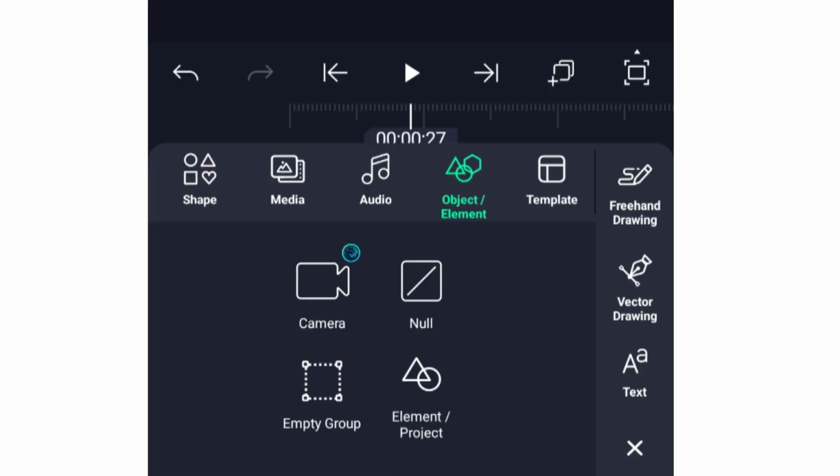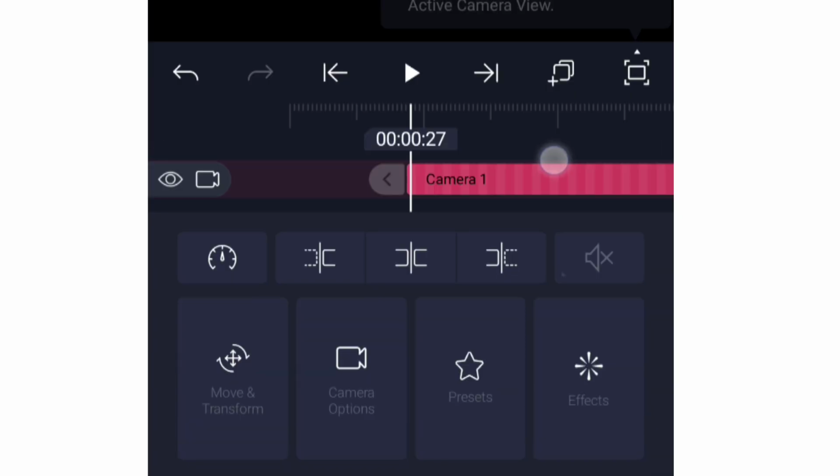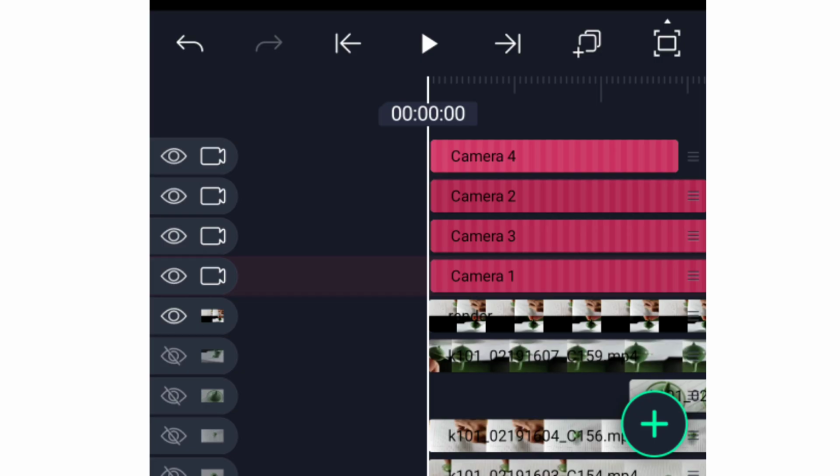Now for the magic trick that simulates switching cameras. We're going to use Alight's camera function. Add a new camera layer. This will act as our angle 1. Now, duplicate this camera layer 3 times, so you have 4 cameras in total.